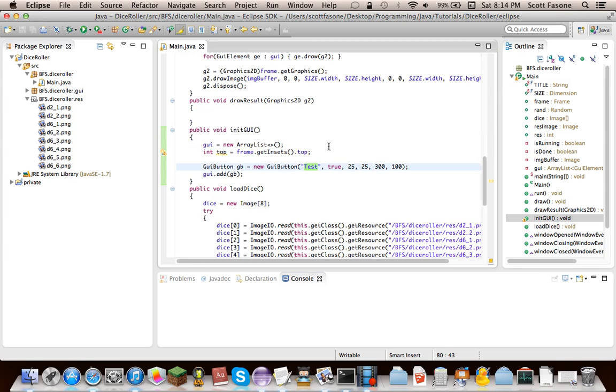Now we're going to change this first thing to coin. It is going to be framed. We're actually going to put it at 10, and then it's going to be top plus 10. And then we'll put it 100 wide and 20 tall.